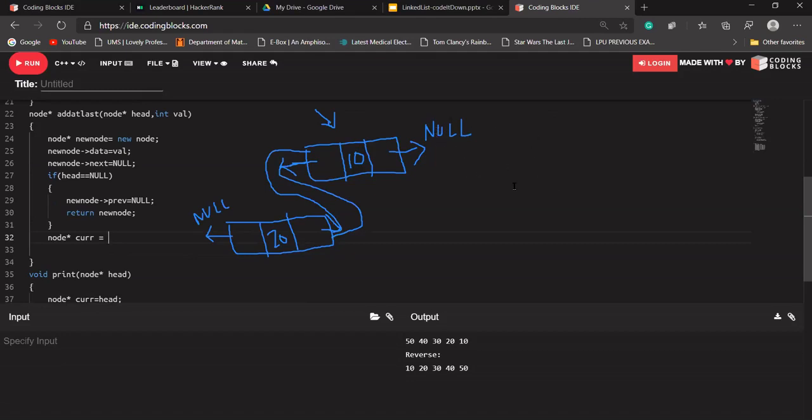Is my cursor visible to everyone? What am I pointing? Can somebody confirm? Okay, Smith is saying that's fine.